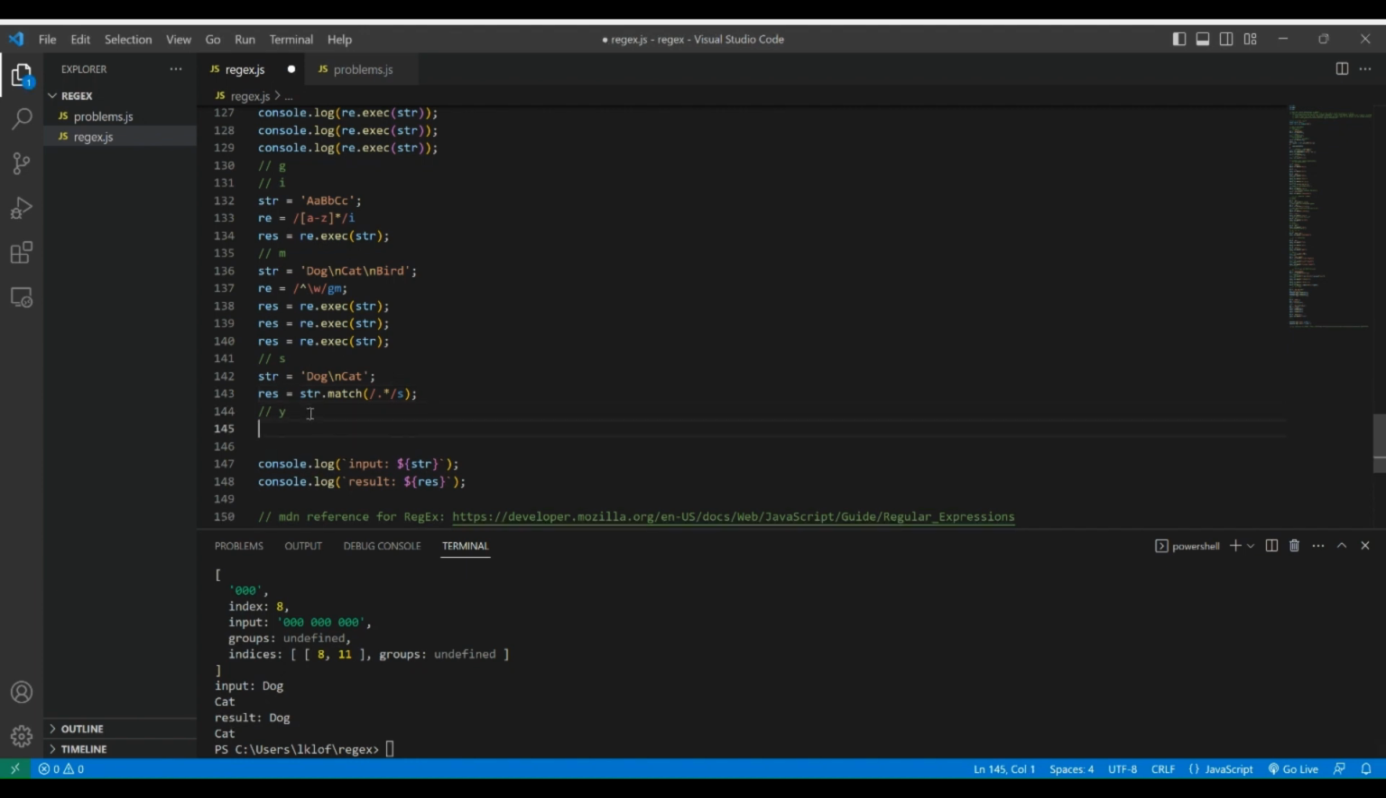And then Y is for sticky, and sticky is kind of similar to the global. The only difference is that the global will, if it starts at index 0 and it doesn't match anything, move on to the next index. And it'll keep doing that until it finds a match or reaches the end of the string, in which case null would be returned. And then sticky, it'll start at the index you give it, which by default is 0, and it'll look for the pattern, but it won't advance to the next index if it doesn't find it.